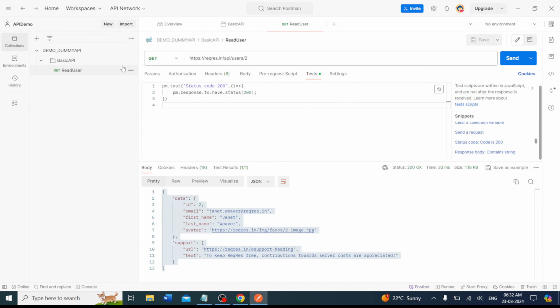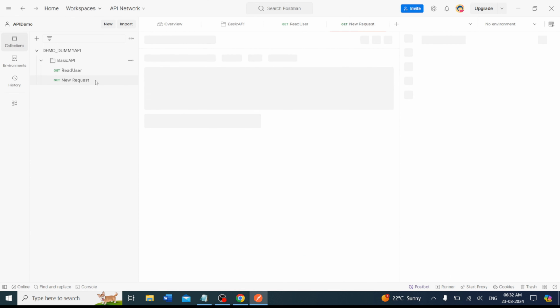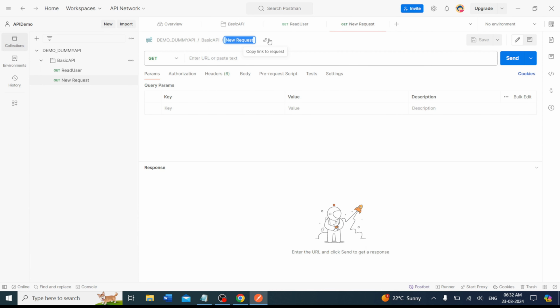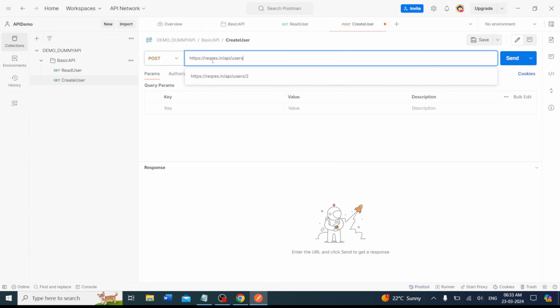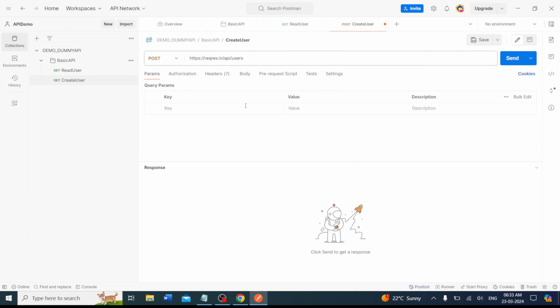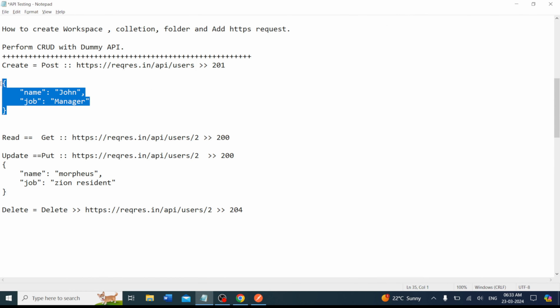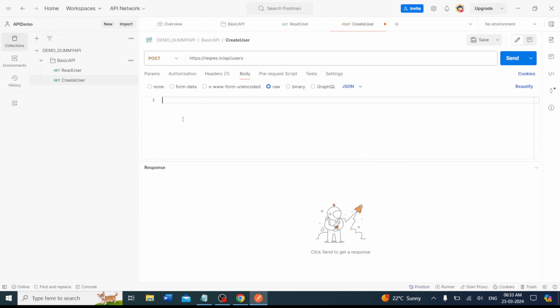Now we will create another request, which is a POST request. So create data, create user, you can give the name create user. We can change the request name, and for the POST request, this is the POST request URL. Now we have to pass the JSON request body. You can go to the body, select raw, and whatever data we created, you can copy and paste here.